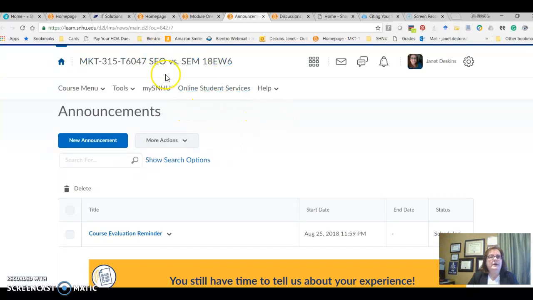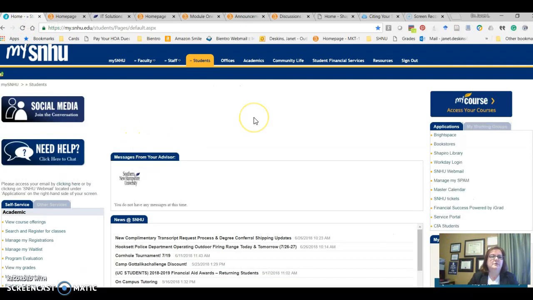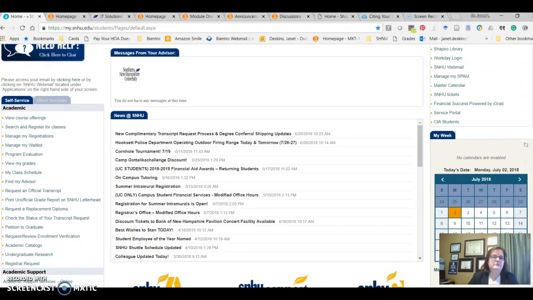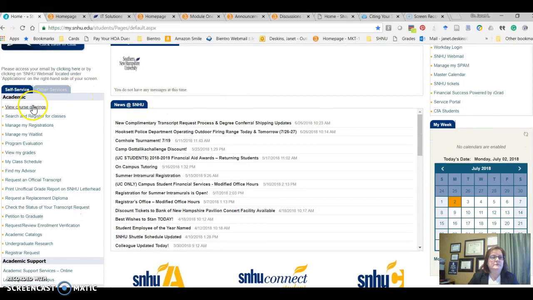So I am going to go ahead and get started here and go all the way back to your main My SNHU page. Your view may look a little bit different than what I see here. I did select the student tab, and if you're not familiar, there's a lot of information you can see. Most all of your data, everything that you're going to need, your links are going to be over here under academic, under your self-service area, where you can click on these links and get more information.